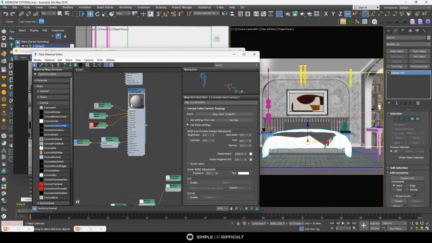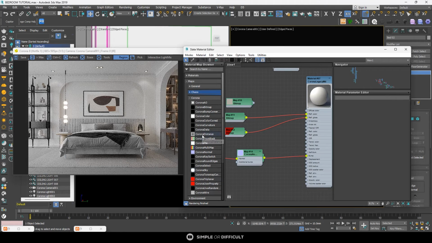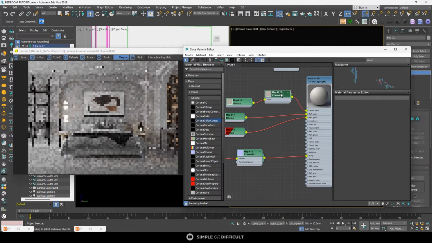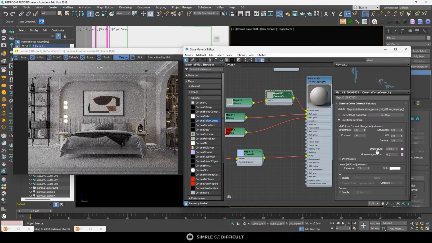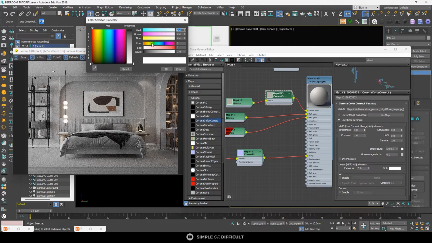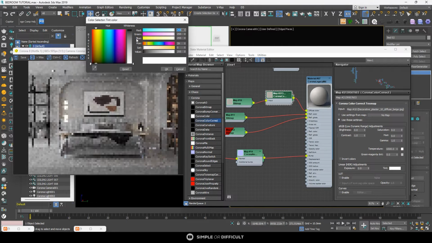So let's work further on this material, the beige material we have on the wall. This is it. So let's go ahead and do this. I'm going to bring in the Corona Color Correct that we normally use. I'm going to put it in the diffuse. Okay. Now we have the tint. Here we can change the tint to whatever we want. Okay. I want that beigey vibe.